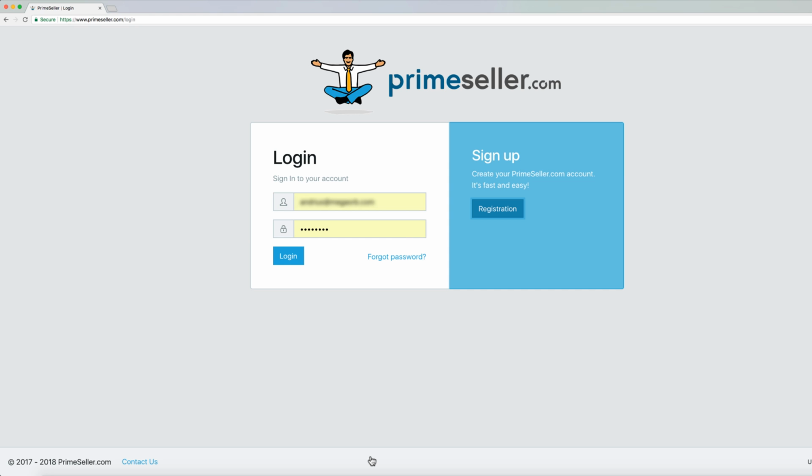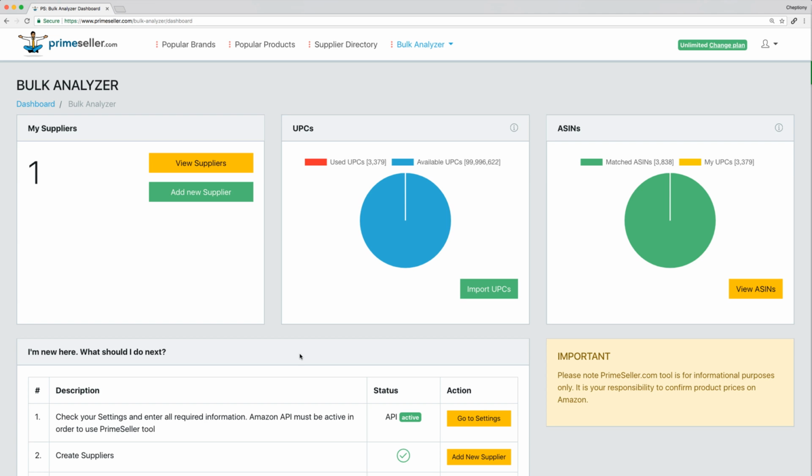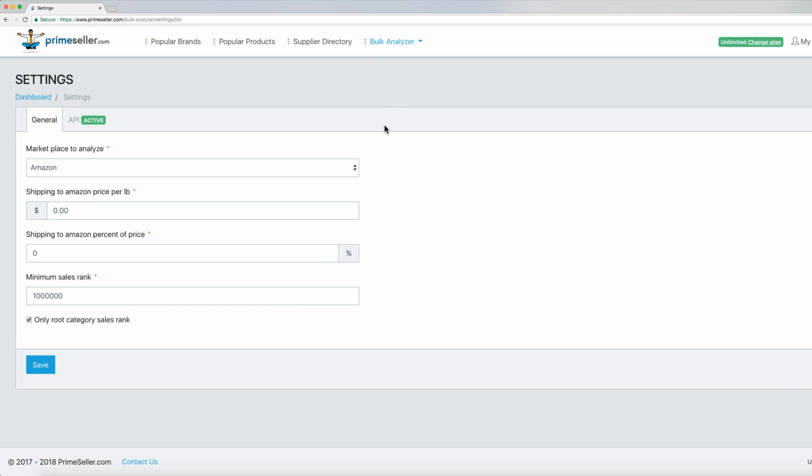Here's how to use Prime Seller Bulk Profit Analyzer. First, you need to activate API in order to use Bulk Profit Analyzer. To do that, just click on the Bulk Profit Analyzer drop-down and go to Settings. Click on the API and follow the instructions on that page.